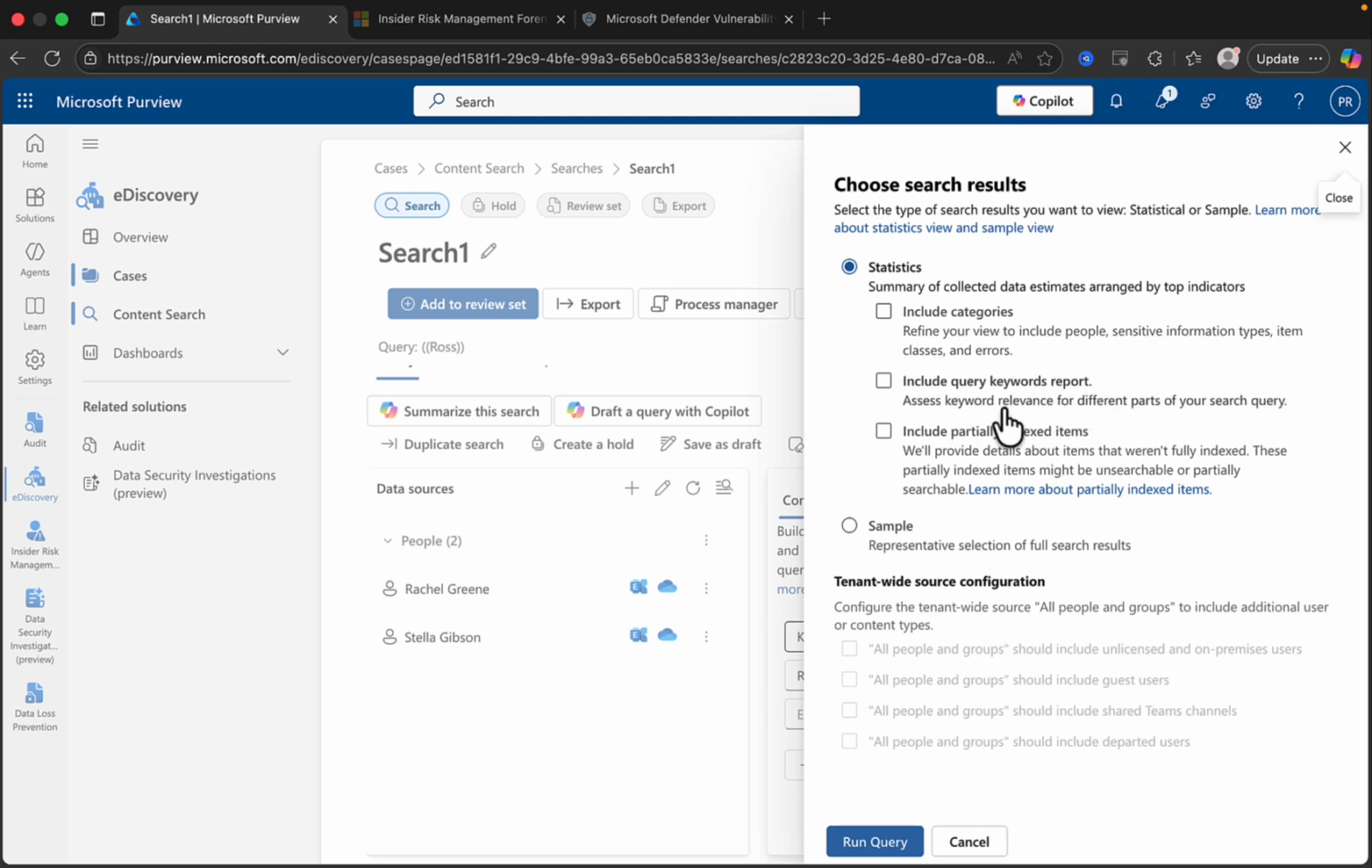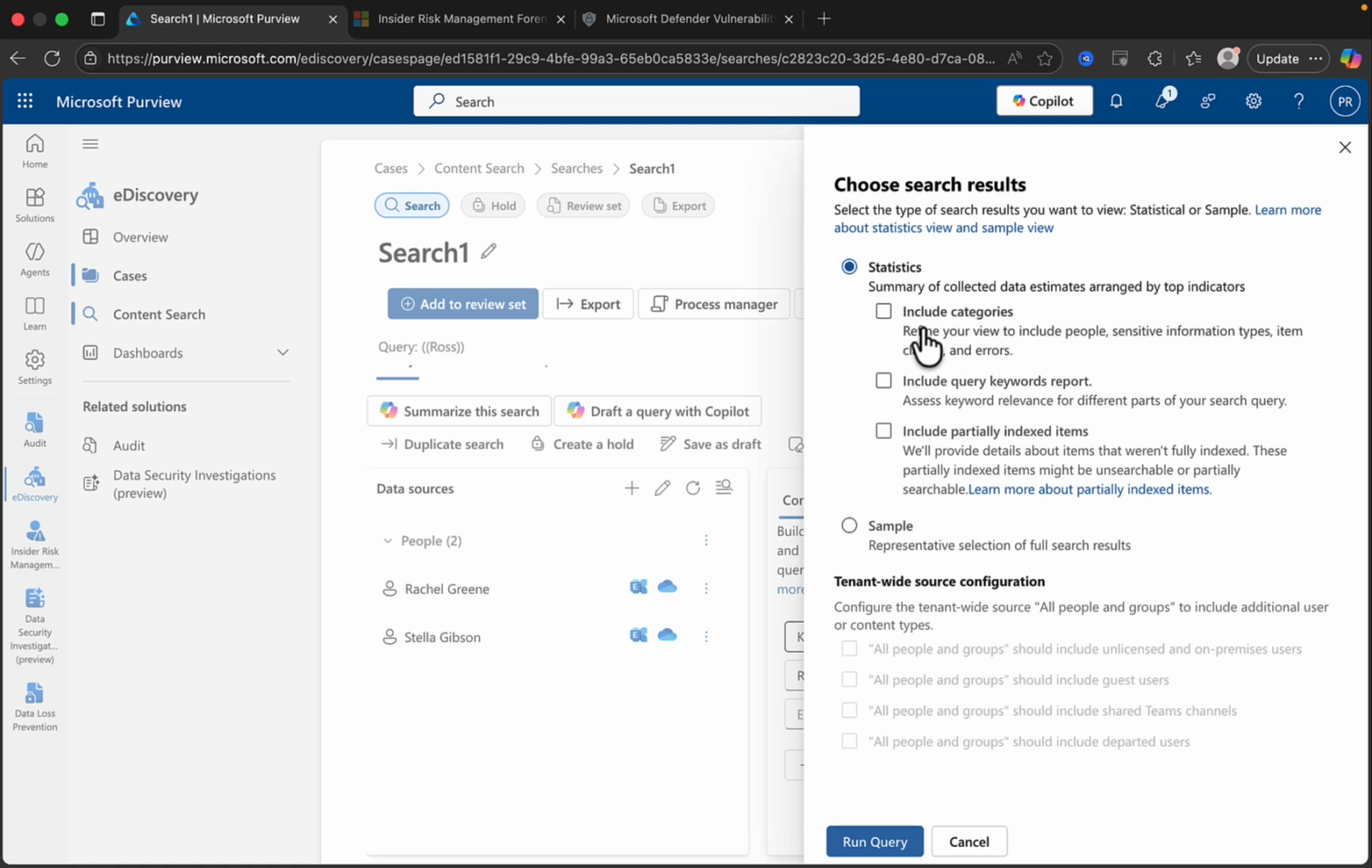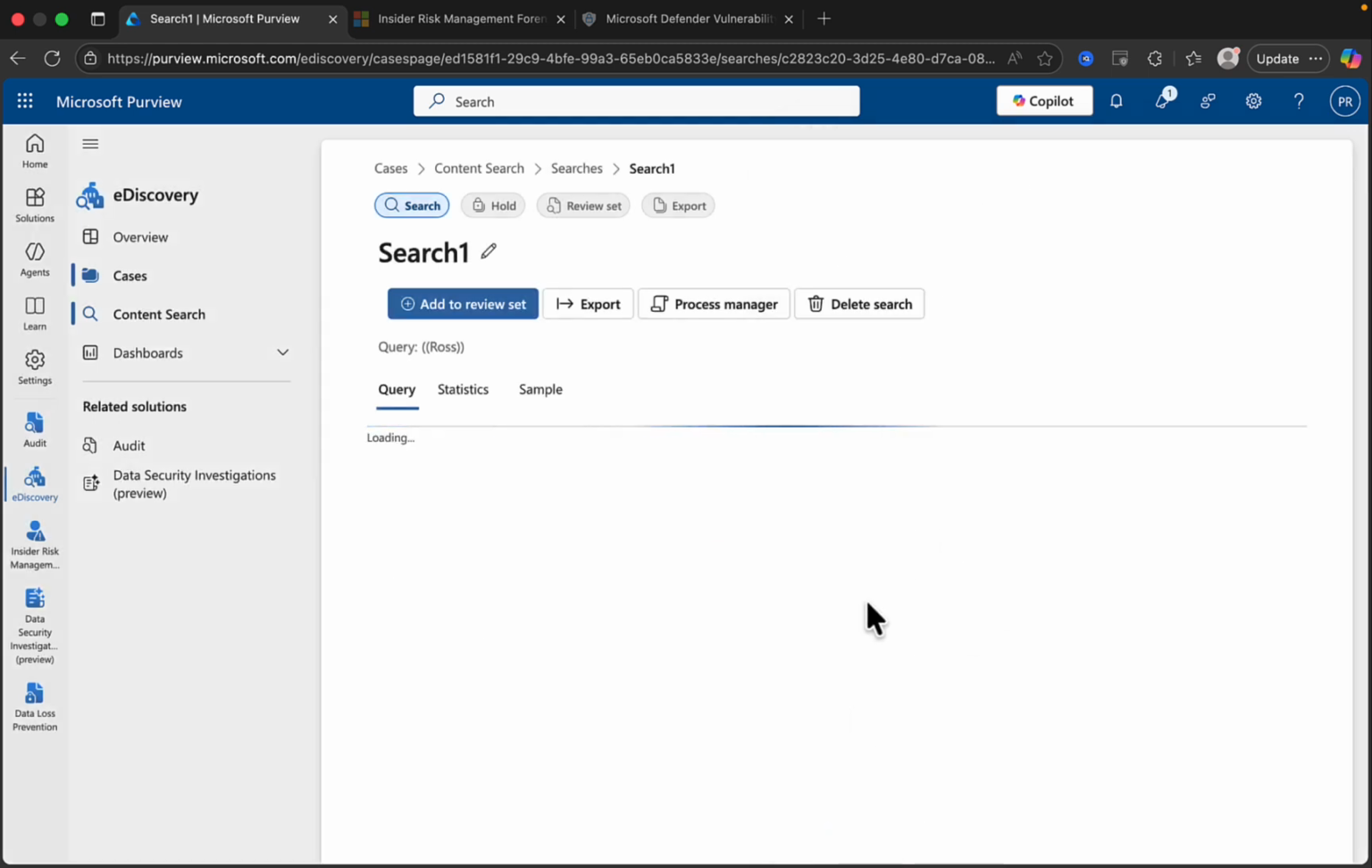Include query keywords, report, include partially indexed items, or a sample, a representative selection, for example. But more likely you'd put in statistics. So I'll put in include categories, for example, there. And then you can go ahead and run that query. It'll take as long as it needs to take to trawl across all of the relevant information for those particular users or groups in the scope of your content search, and it calculates the time remaining, and it goes off and does its stuff.